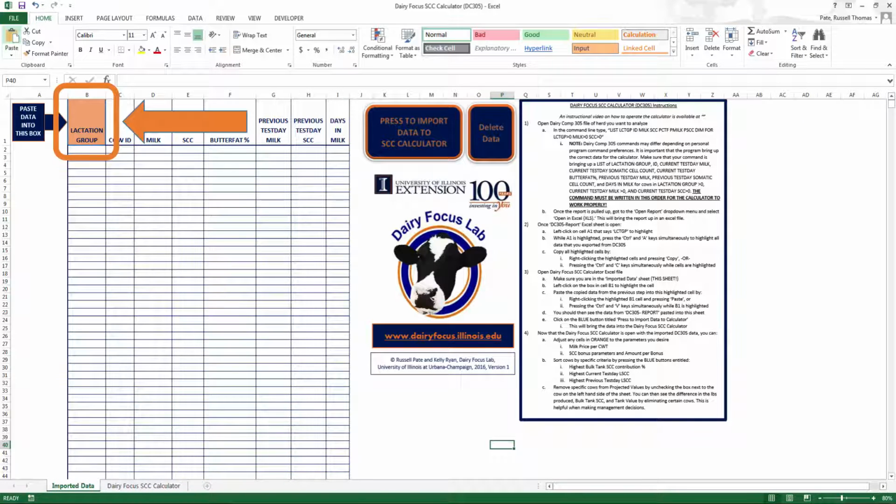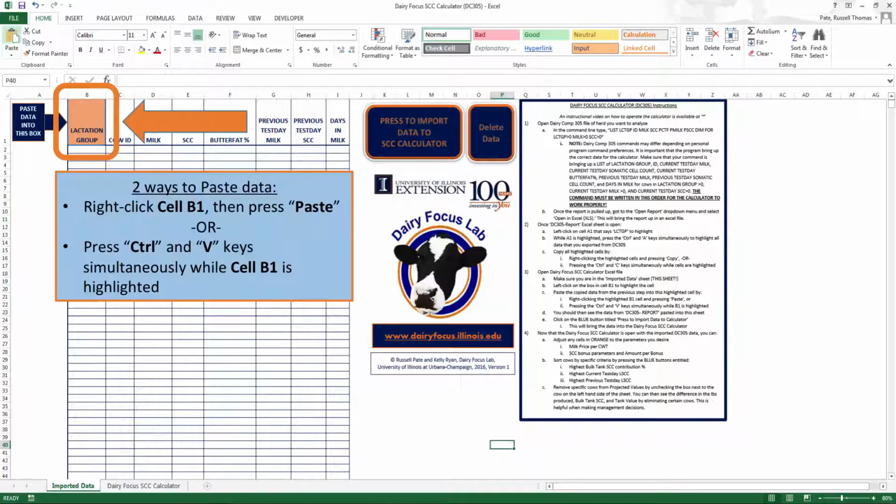You will notice a box highlighted in orange saying Lactation Group on the top left-hand side of the screen, located in cell B1, and next to it an arrow saying Paste Data into this box. This box is where you will paste the data from the DairyComp 305 Excel sheet. In order to do this, highlight the box in cell B1 by clicking on it once. There are two ways to paste over the data. The first is by right-clicking on the highlighted box and then selecting Paste from the drop-down menu that appears. The second way is to have the cell highlighted and press the Ctrl and V keys simultaneously, which will paste over all the highlighted data.